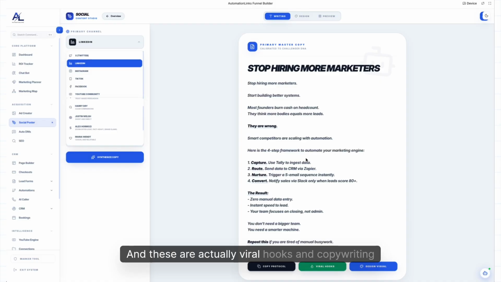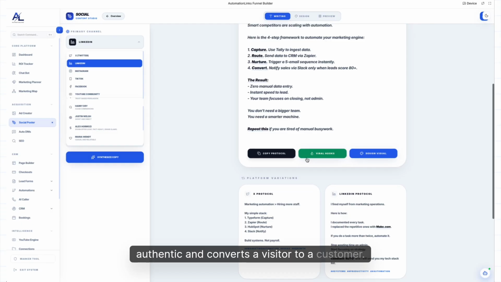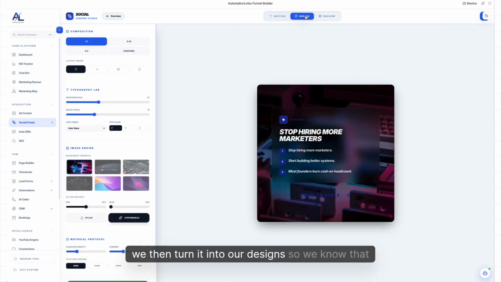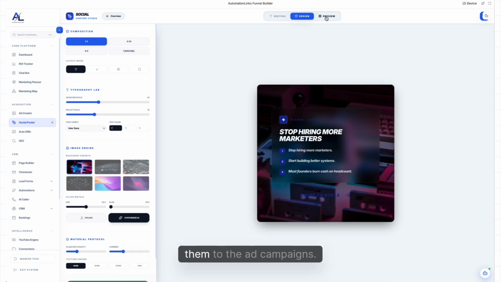These generate not only our organic posts, but they also generate our ads. And these are actually viral hooks and copywriting that's real, authentic, and converts a visitor to a customer. From there, we then turn it into our designs so we know that they're actually going to show up, and then we add them to the ad campaigns.